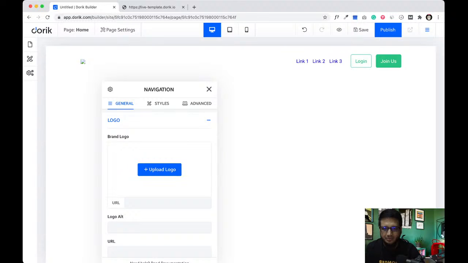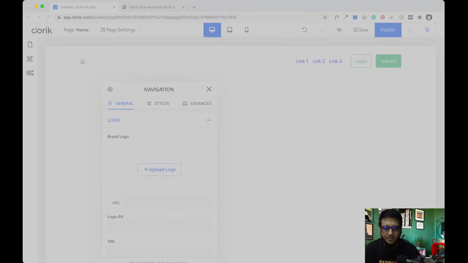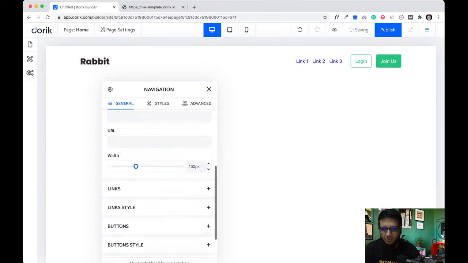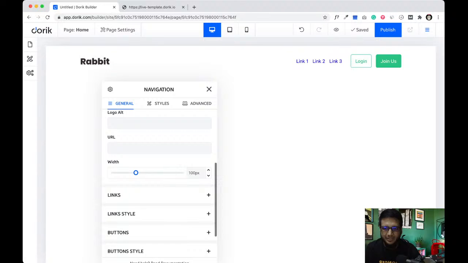I'm gonna just upload our logo. I have already exported all the assets from our template, so I'm gonna just upload it, and yeah, the logo is here. If your logo is not in the correct size, you can resize it like this. Here it is, and we can add alt text. It's good for accessibility, also good for SEO.